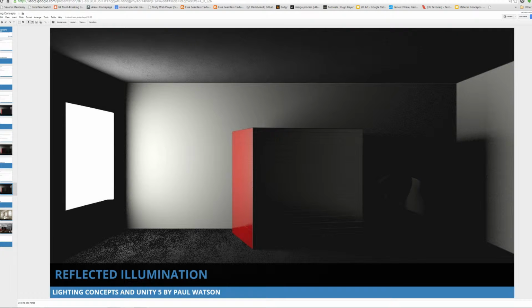So next what we're going to do is go into Unity and have a look at how it is simulating direct light, ambient light, and reflected light, and how they all blend together.